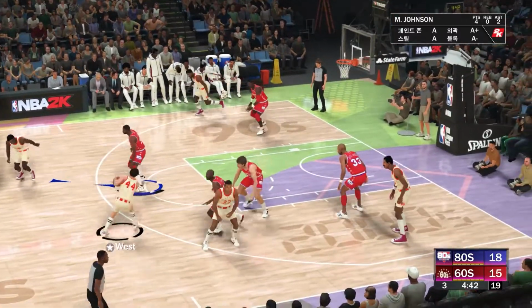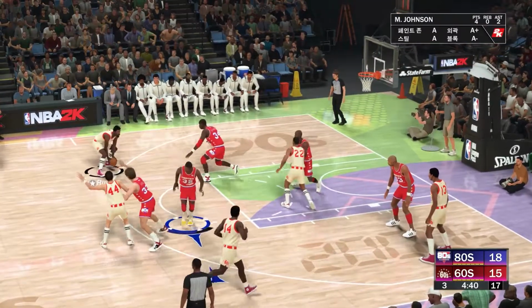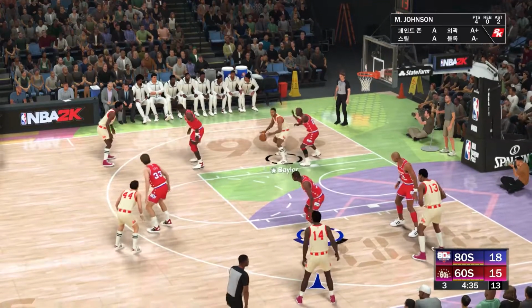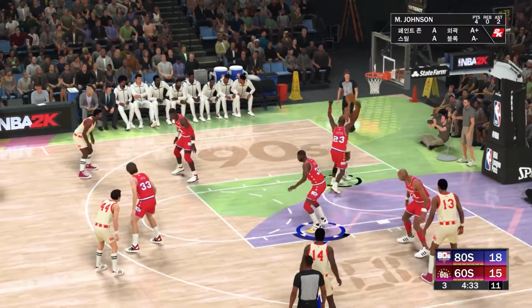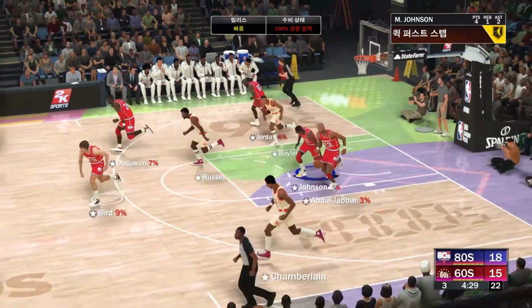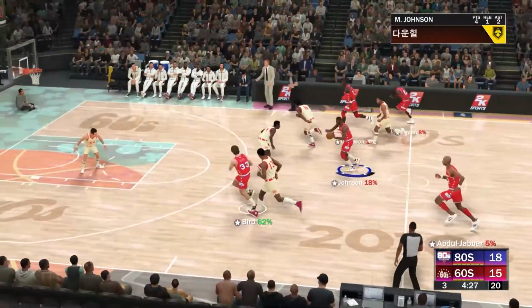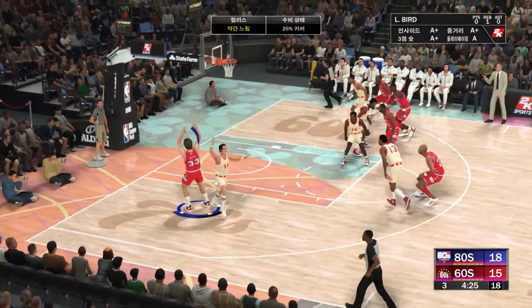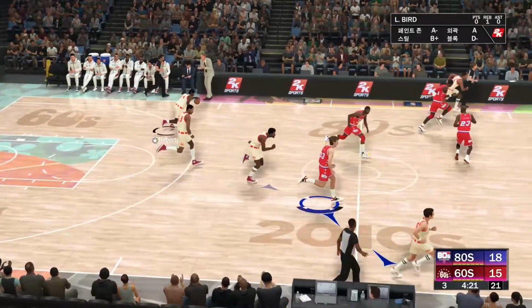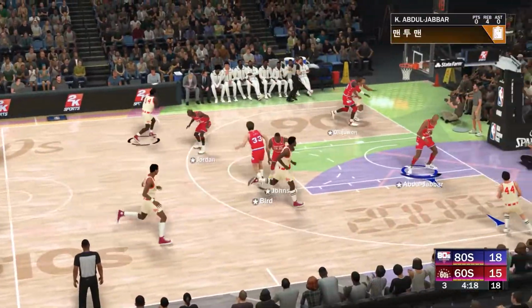Robertson against Johnson. Russell looking it over. Pass to Baylor. Who's watching it? Yeah, lockdown D. When Jordan really gets after it, his athleticism can be overwhelming. Bird misses. And it's the 50-60s team with the ball.